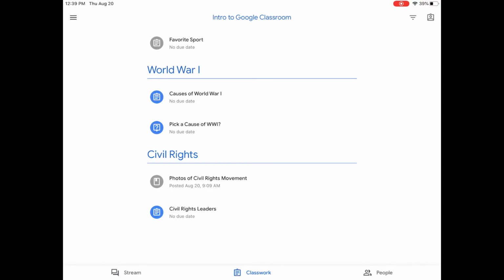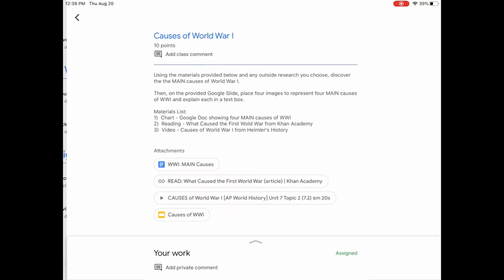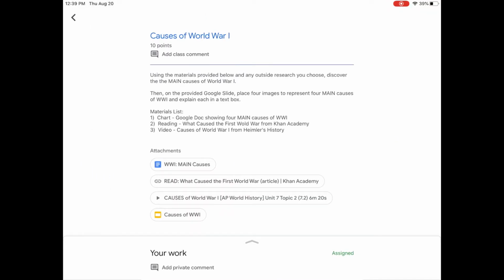So let's take a look at each of these. We're going to click on Topics in World War I right now, and Causes of World War I. So you see that little highlight there. This is the Causes of World War I assignment. And it says, using materials provided below and any outside research, discover the main causes of World War I.